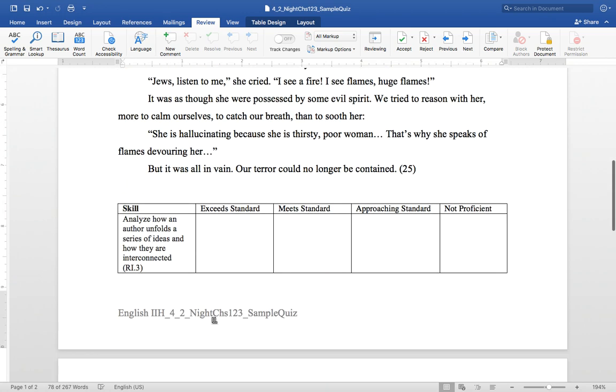And just to review, the skill that we're going to be practicing here is reading for information 3 in the Common Core Standard, which is to analyze how an author unfolds a series of ideas and to understand how they're interconnected. So we're kind of thinking about where a particular passage takes place and how that connects to other ideas within the text.